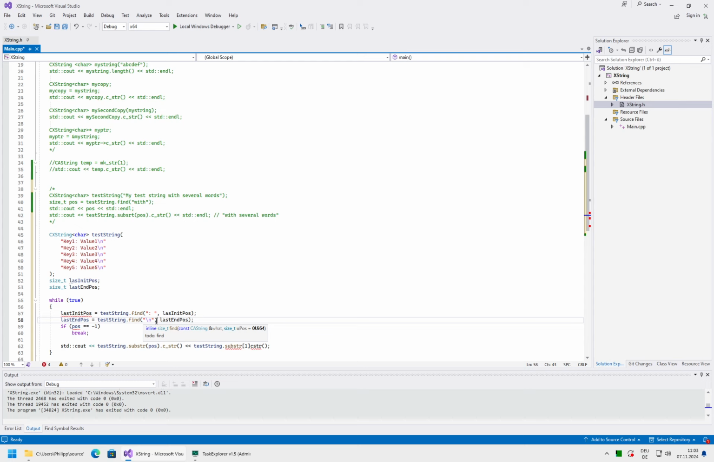You are missing something. Right. You have size_t last_pos. Yes. Exactly.